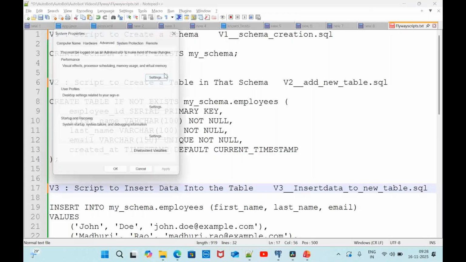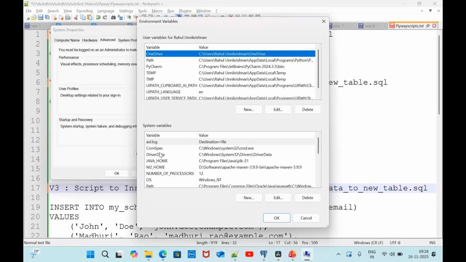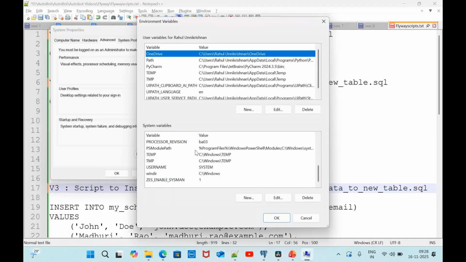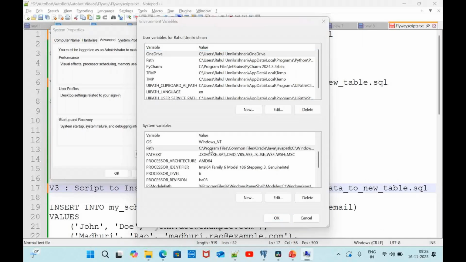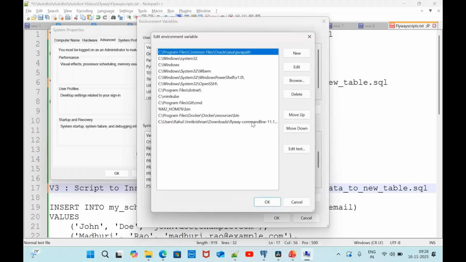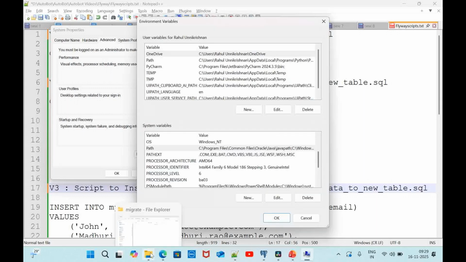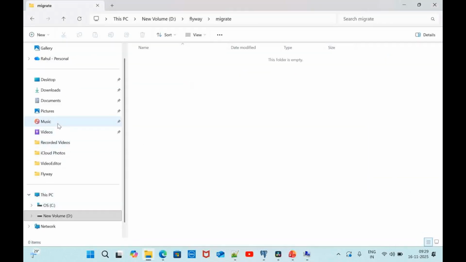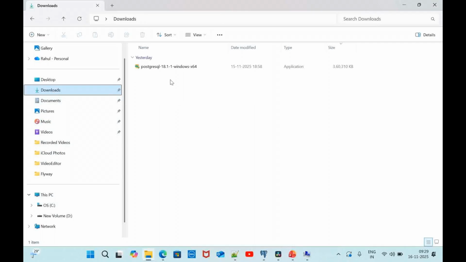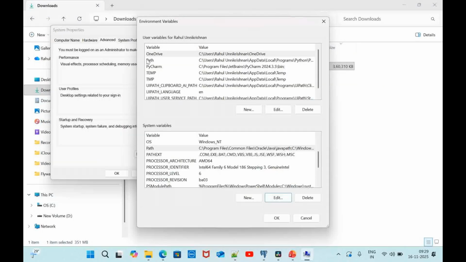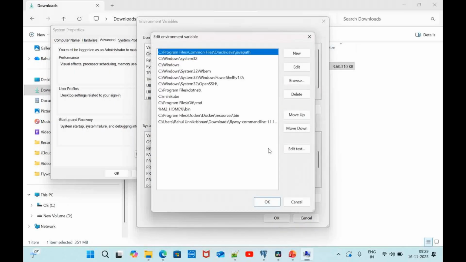Let me go to environment variables. Here we have declared the Flyway path as well. Flyway 11.6.0. Let me go here and verify whether this path is already present. Downloads. So this is the reason: recently I cleared all the files in Flyway, that's why it is not able to identify this path.